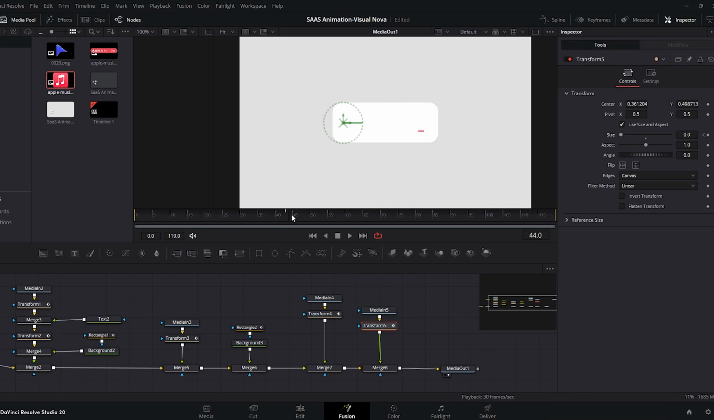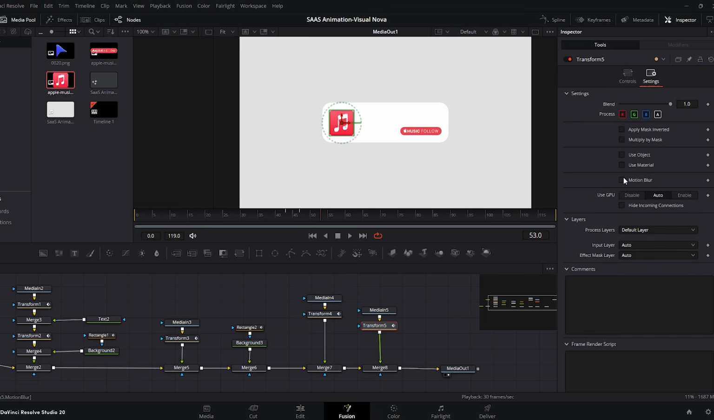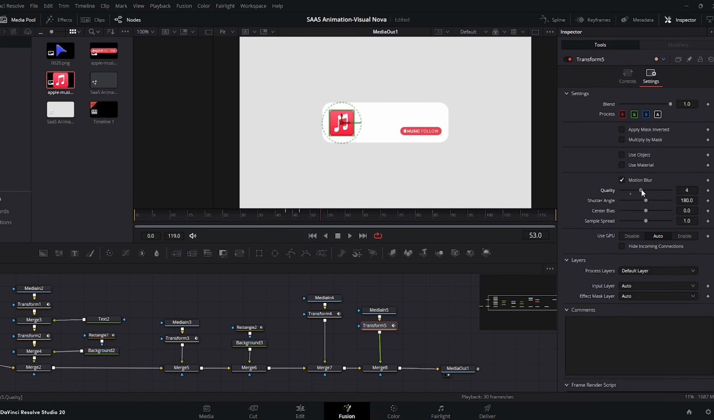Move forward to frame 47 and increase the size until it reaches approximately this value. Move a few more frames forward and slightly decrease the size to create a subtle bounce effect. Let's also fine-tune the logo position just a little. Open the Settings tab, enable Motion Blur, and set the quality value to 4. Apply the same motion blur settings to the Apple Music Follow PNG as well.